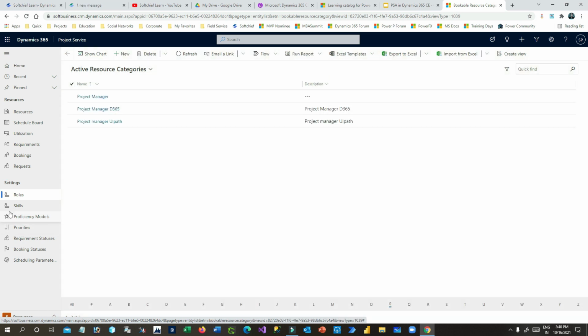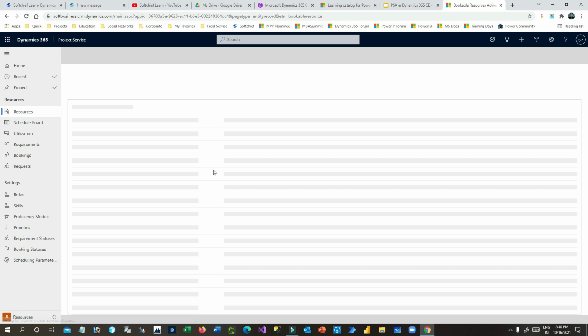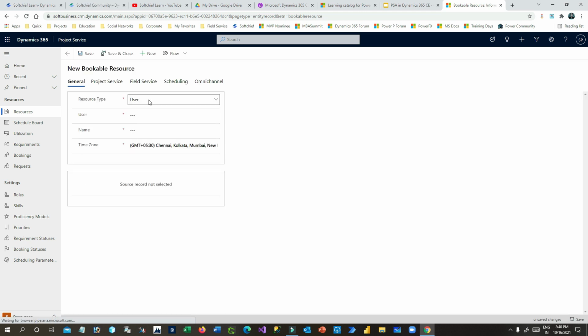Right, so after this configuration, we have to define the resources. Go to resources and create a resource. Click on new. You can define a resource of type user, contact, equipment, account, crew, facility, and pool. Crew means multiple resources can be created and added to a crew.